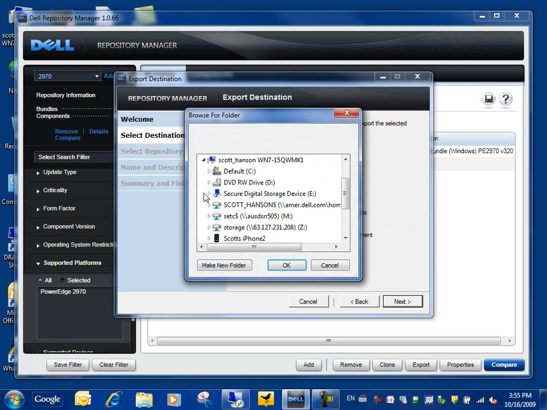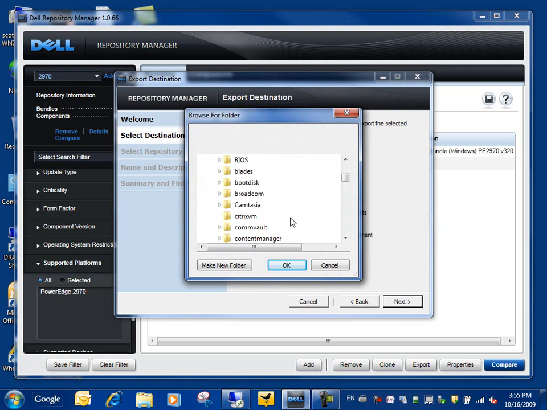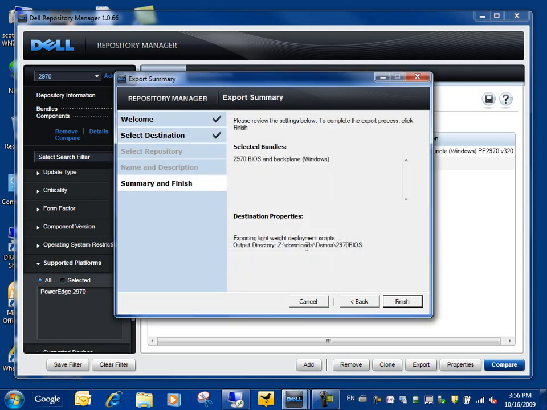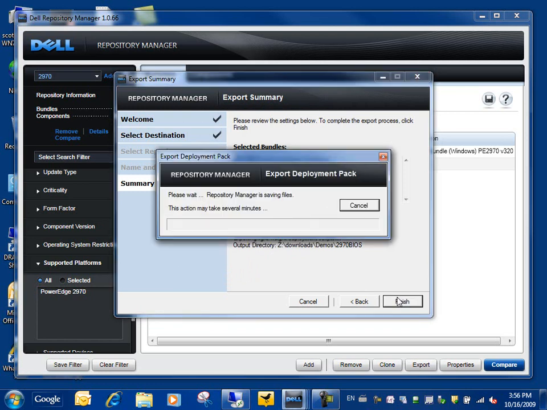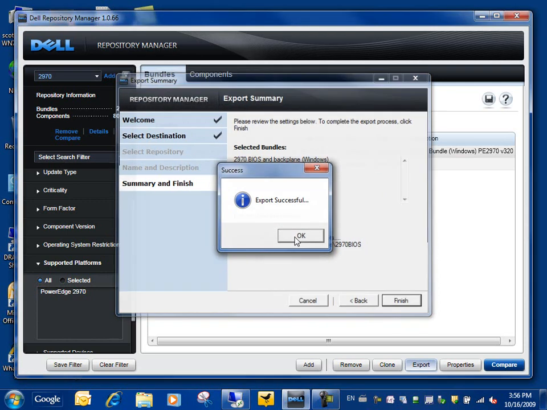So we'll export this to a share that the 2970 can see. So we'll drill down, downloads, demos. Make a new folder, 2970 BIOS. Select OK and finish. And this will take the individual components and save it in the file that we just created. So the export was successful.